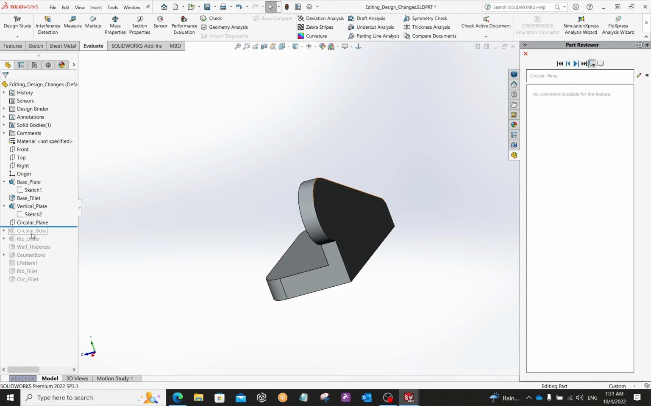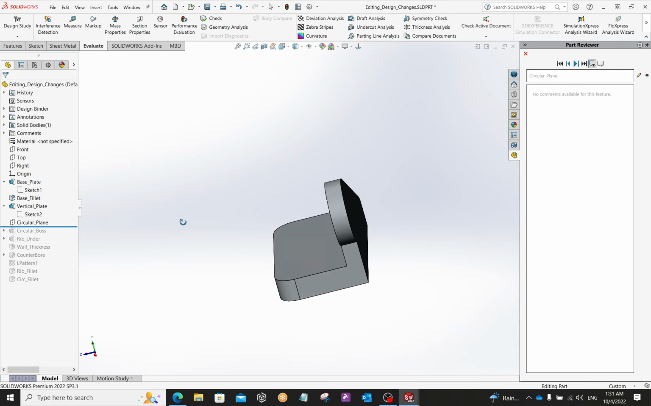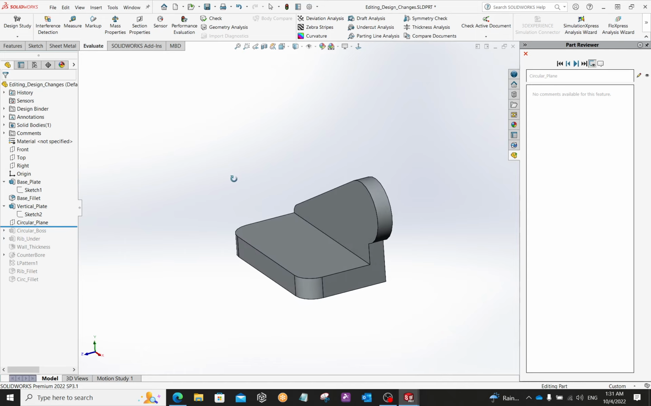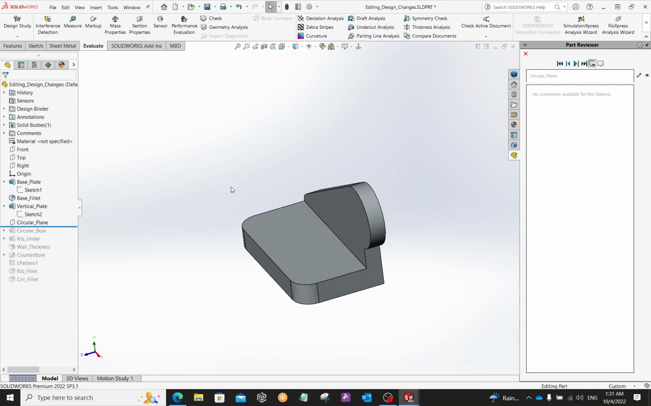And then the circular boss, it turns out, is sketched on that plane. The sketch for that circular boss is sketched on that plane, and that's why it is a child. If we delete the plane, that circular boss is going to get deleted because you can't have the child without the parent. If there's no plane to sketch on, the sketch is going to get deleted as well.